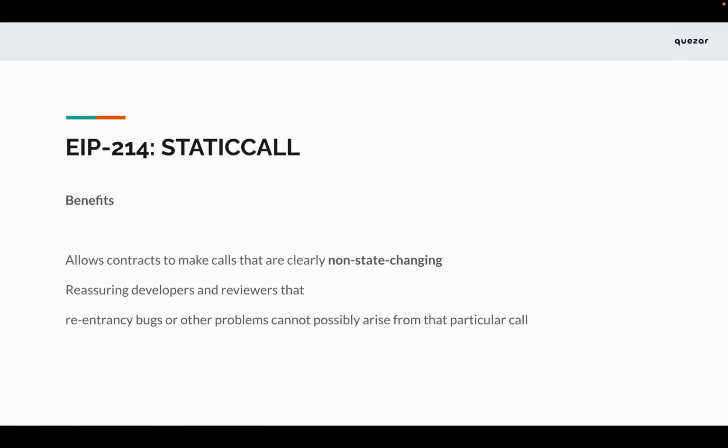So coming to the benefits of static call, we have established that static call allows contracts to make calls that are clearly non-state changing. This has a huge benefit for developers and reviewers because it gives them an assurance that reentrancy bugs or any other kind of problems won't arise from that particular call. They can be assured that the call that they are making using static call would only read data from other smart contracts or other sources, and they'll not lead to any kind of state change. So any kind of mishap with the funds or draining of ether or any kind of tokens won't happen.